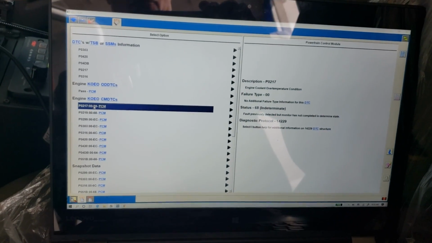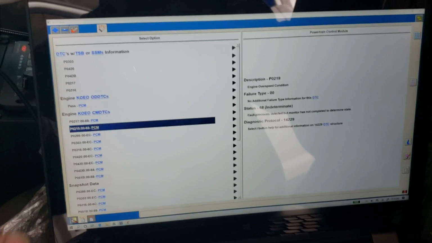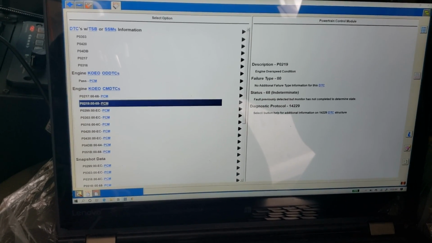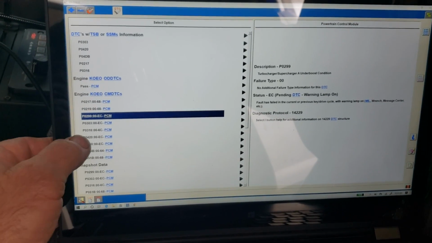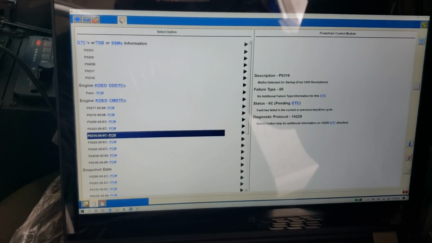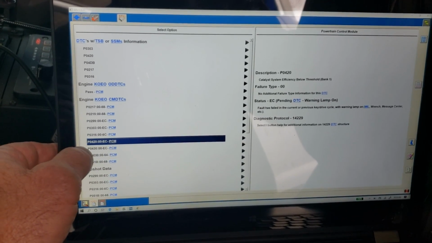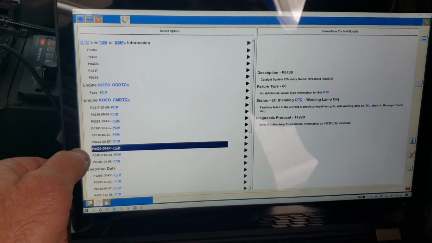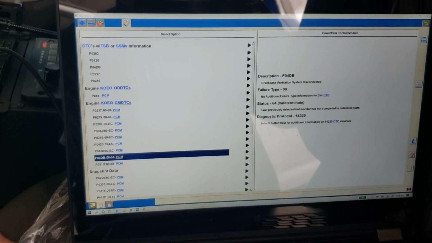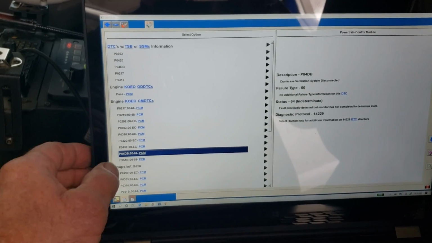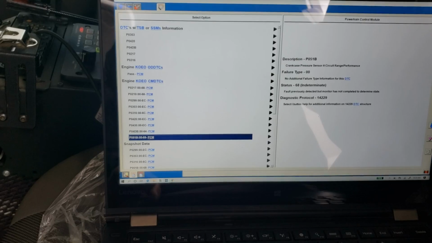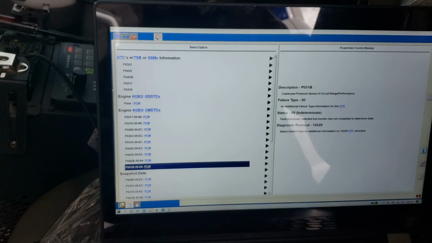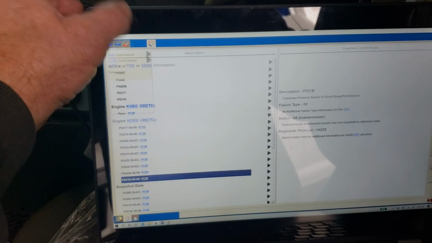We also have an engine over temp code. We have engine overspeed condition, turbo underboost condition, misfire when the engine first starts up, catalytic converter on the right side code, catalytic converter efficiency on the left side code, a crankcase ventilation system disconnected code, and crankcase pressure sensor performance code. So a great number of these codes can be related to each other, so we want to kind of address what's going on with it. So we're going to come back to our toolbox up here.